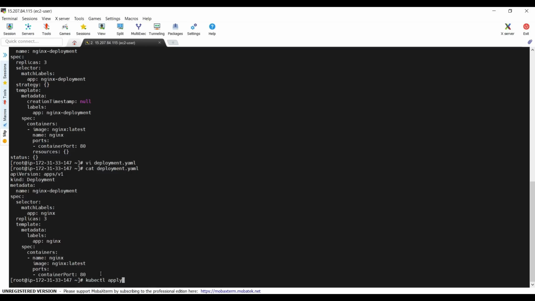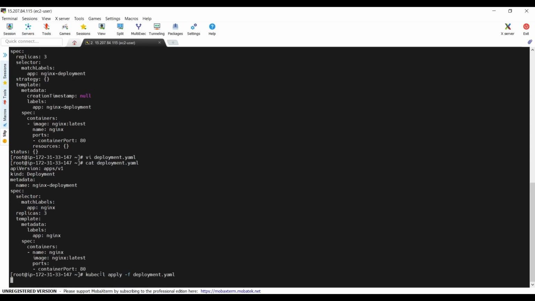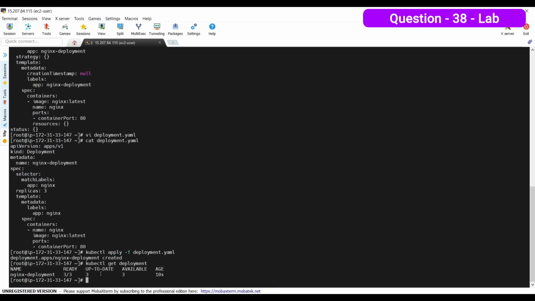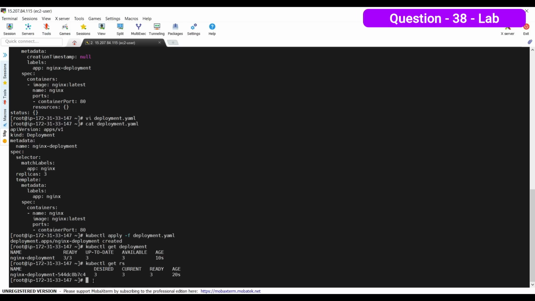kubectl apply using the file deployment.yaml. Okay, so it's created successfully. Let's verify it. kubectl get deployment. Okay, we have the one deployment and it's ready 3 by 3. Let's check the replica set as well. kubectl get rs. Okay, the desired, current and ready are all 3.